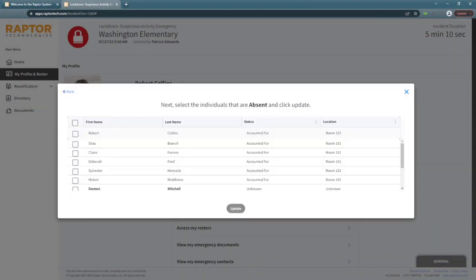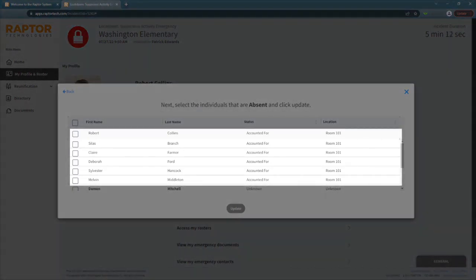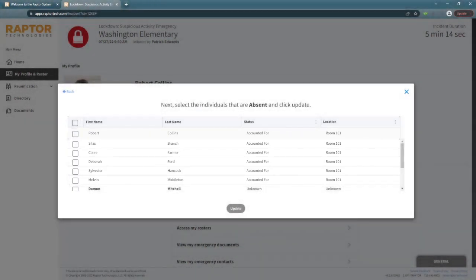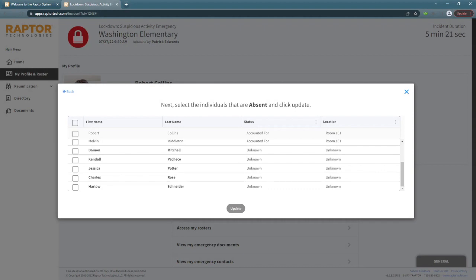And remember, those individuals that we just accounted for, now their status and locations have been updated. If we scroll down to those individuals that are in bold, those are individuals we need to set statuses for.